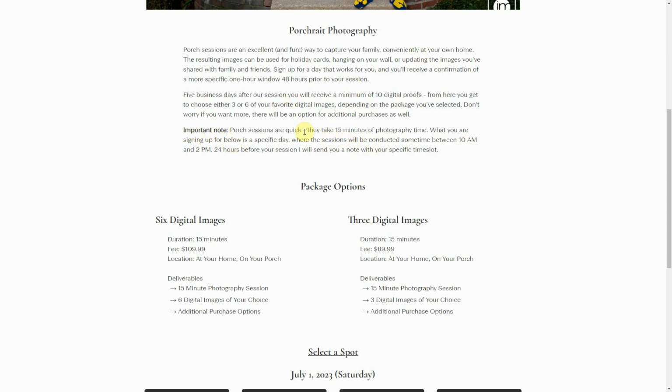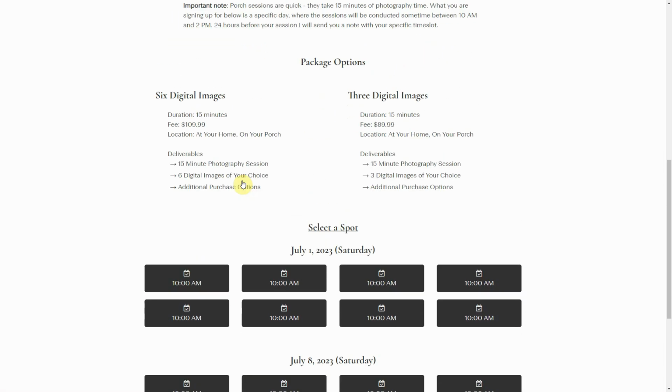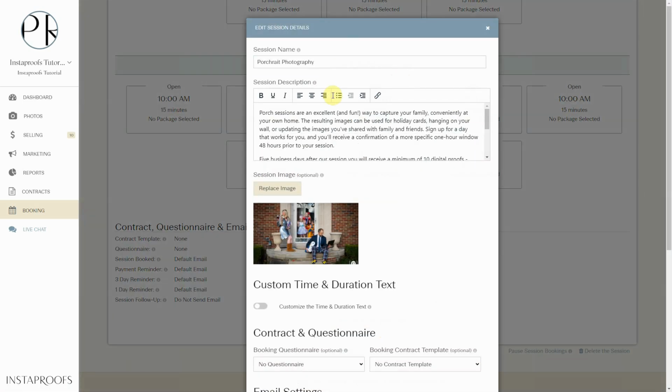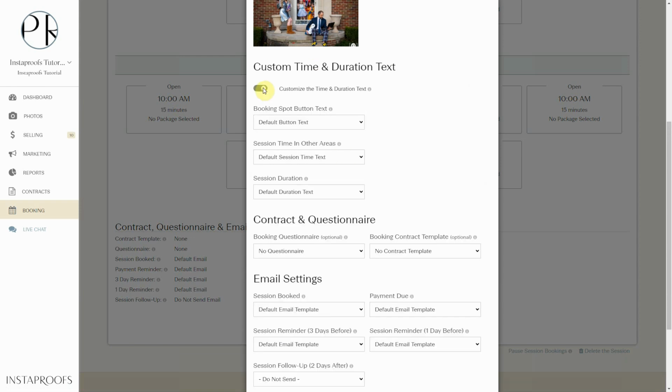So in order to get that set up that way, I have in my description here this important note. It says these are 15-minute sessions, and you're signing up for a specific day between 10 a.m. and 2 p.m. 24 hours before the session, we'll send you a note for the specific time slot. So when we scroll down, we see they're all listed as 10 a.m., and that's not what we want. It'll just make it a little confusing for our clients. So let's head back into the administrative area. We'll go ahead and update those to say something different. So let's scroll down. We'll say customize the time and duration text.